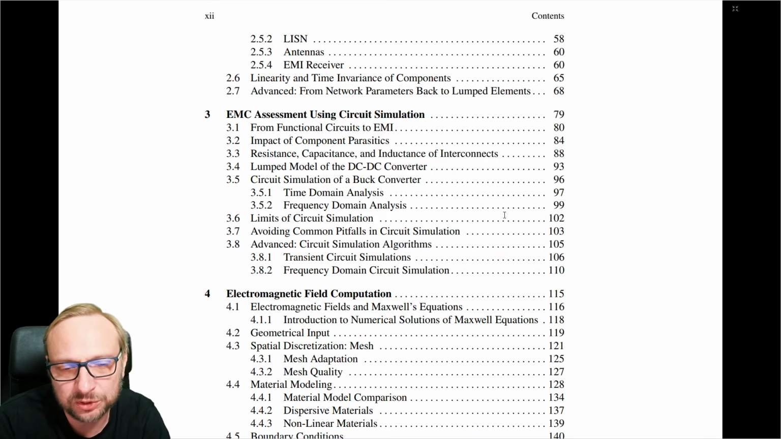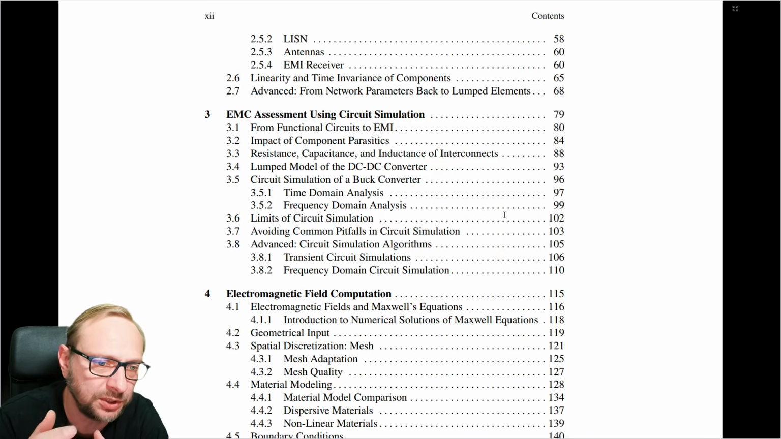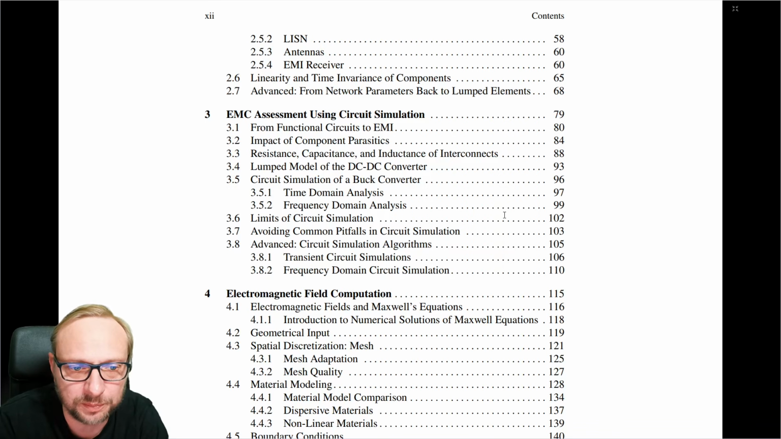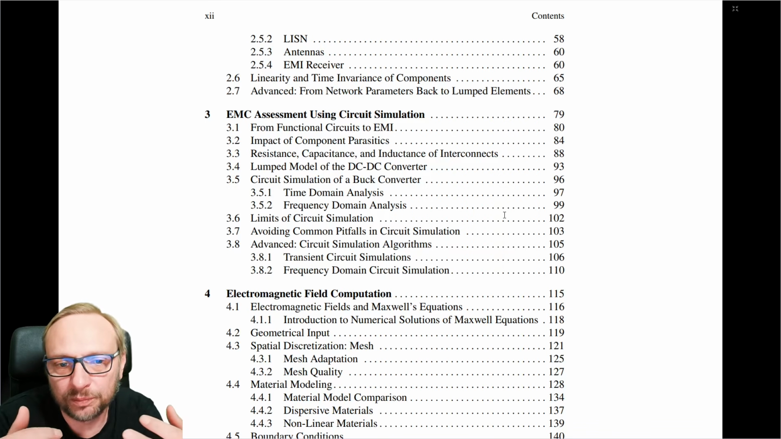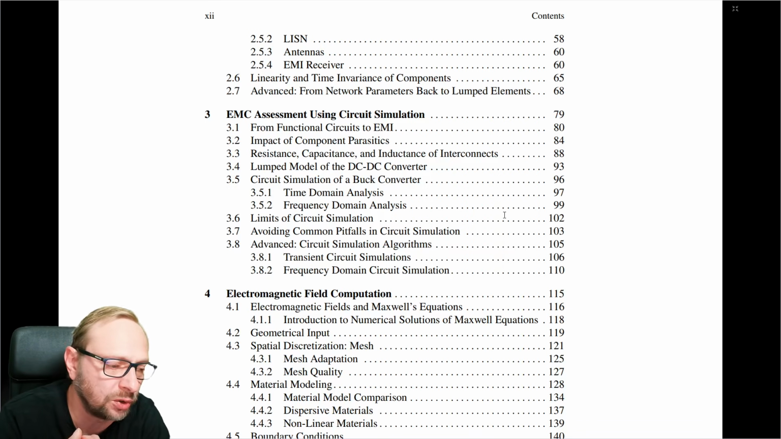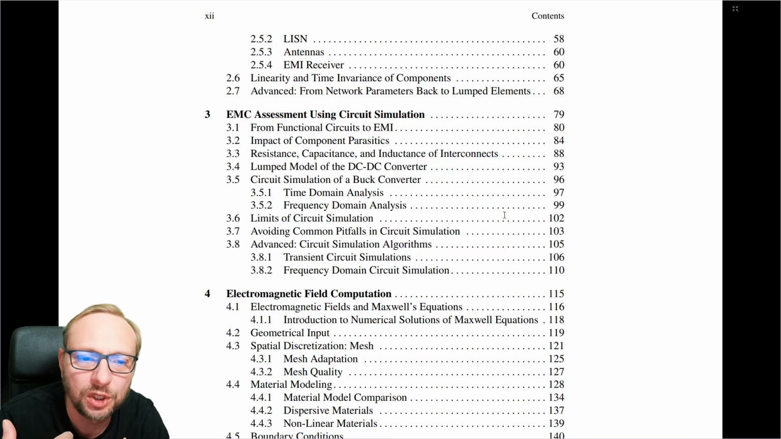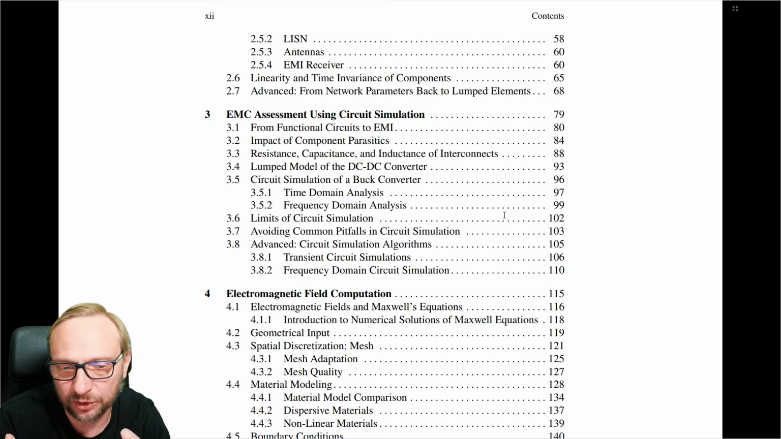And of course, we need to talk about how to get from a functional circuit into an EMI circuit, right? How do we get from a schematic which has been defined for the design of the buck converter into a schematic which can calculate EMC behavior? And then we do this step by step. We add component parasitics, we build the schematic over and over, and then we discuss how to get to the parasitic values of something like a signal trace or a plate.